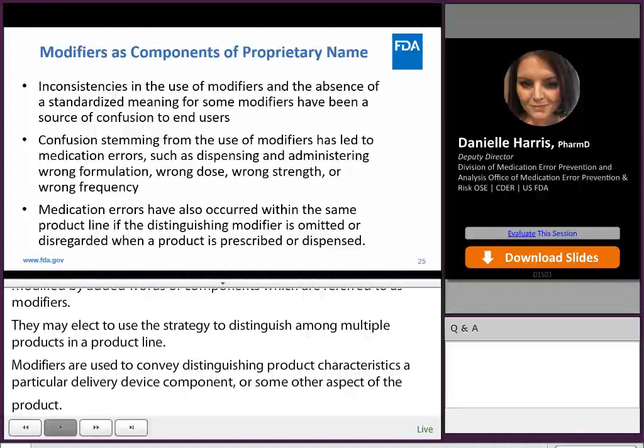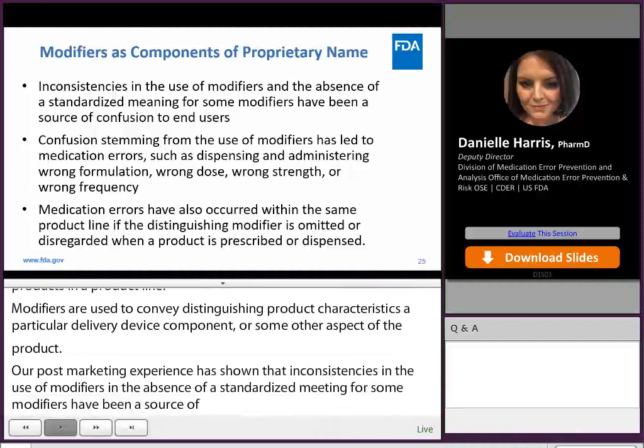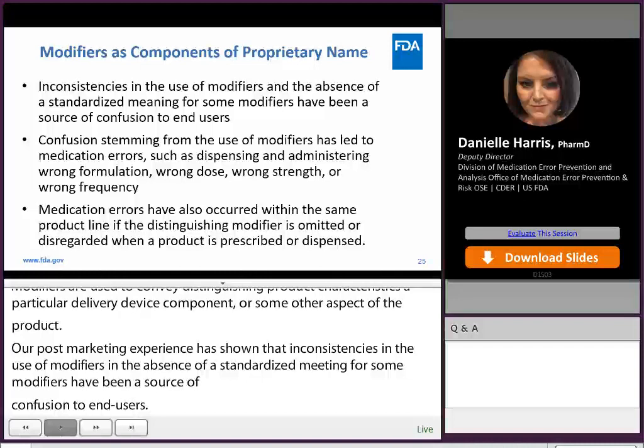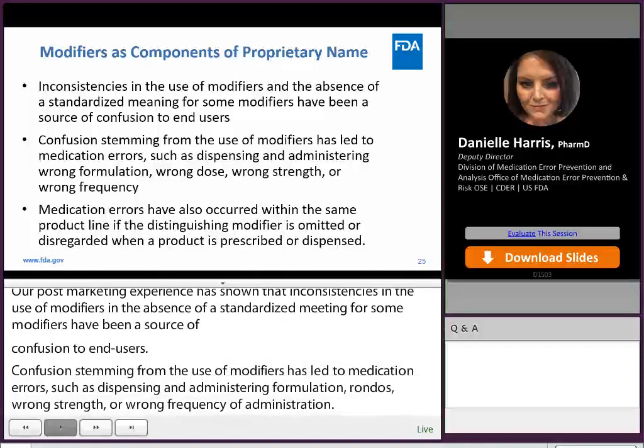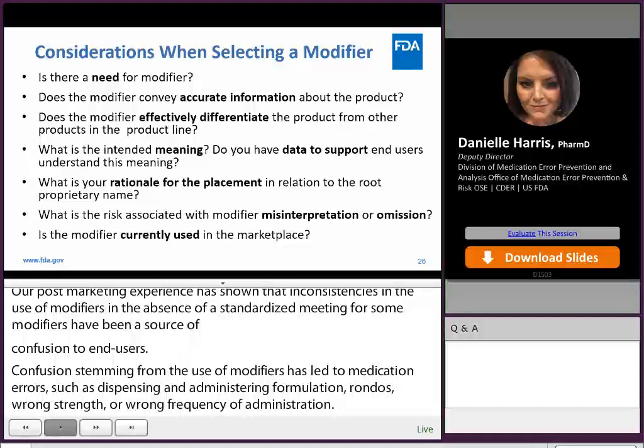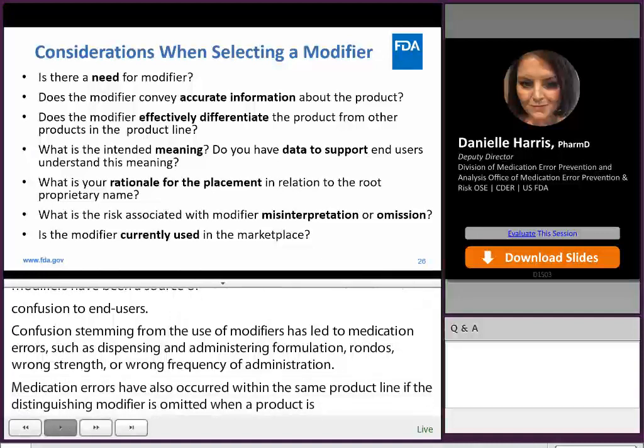Confusion stemming from the use of modifiers in proprietary names has led to medication errors, such as dispensing and administering the wrong formulation, wrong dose, wrong strength, or wrong frequency of administration. Medication errors have also occurred within the same product line if the distinguishing modifier is omitted when a product is prescribed or dispensed. Our naming guidance provides several best practices to consider when selecting a modifier.